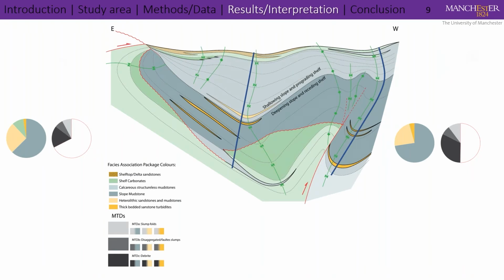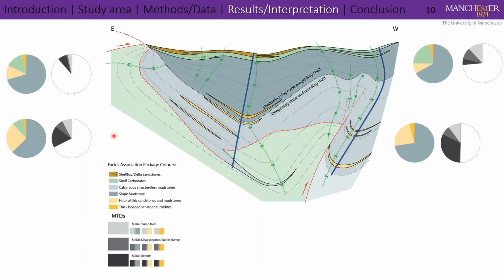But if we compare this to the next package up, what we actually see is that we have a reduction in the heteroliths, the sandstones overall. So if we compare these two charts, we have less sandstones in the upper portion than we do in the lower portion. And also the amount of MTDs significantly reduces between the lower portion and the upper portion. And we think that those two things are intrinsically linked.